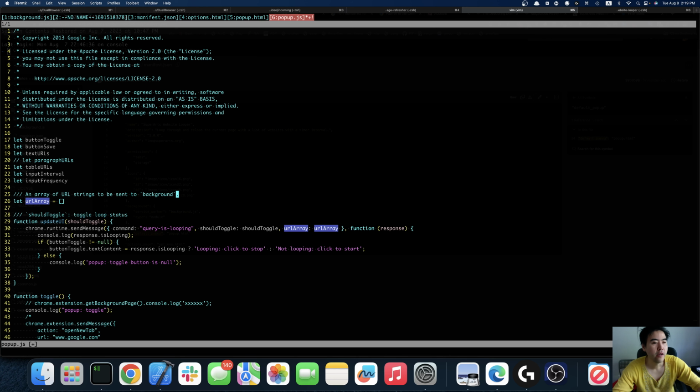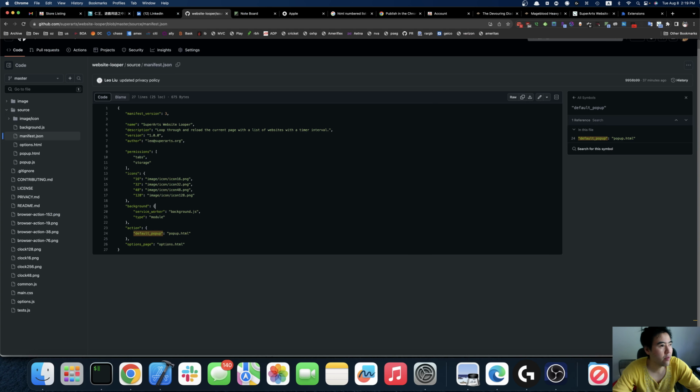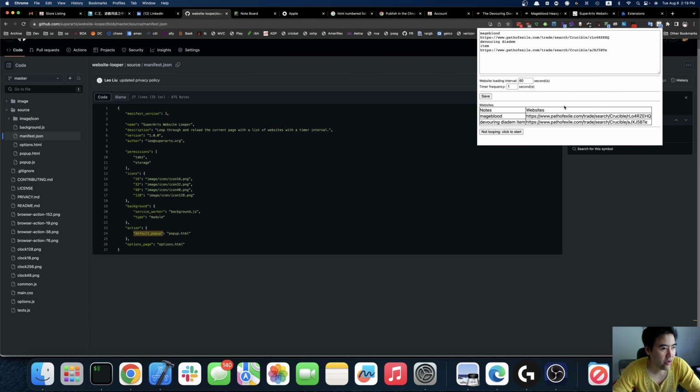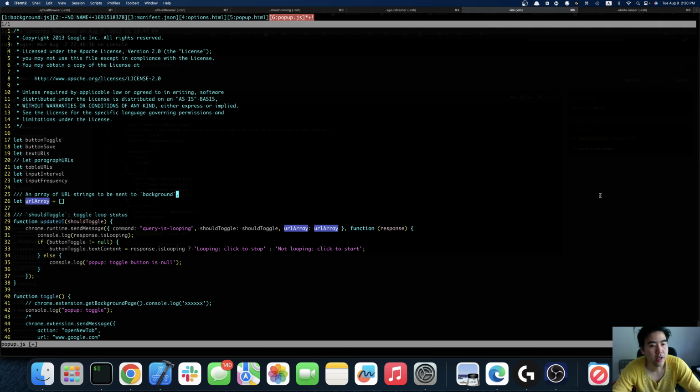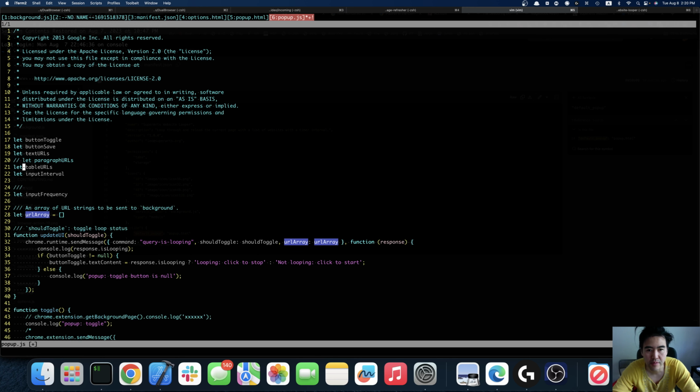In the background, we don't care about this UI. We don't care about nodes. We only care about this website. You could display some notification, and then the nodes become relevant, but for now we are just looking through the website. We just need these URLs, so the array of URLs will be sent to the background so that it can do the looping again.